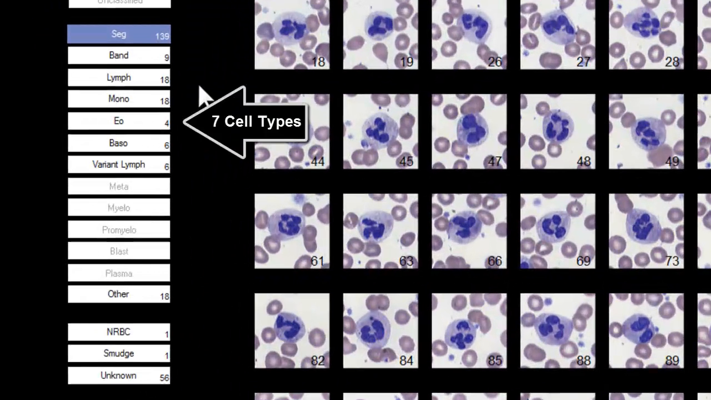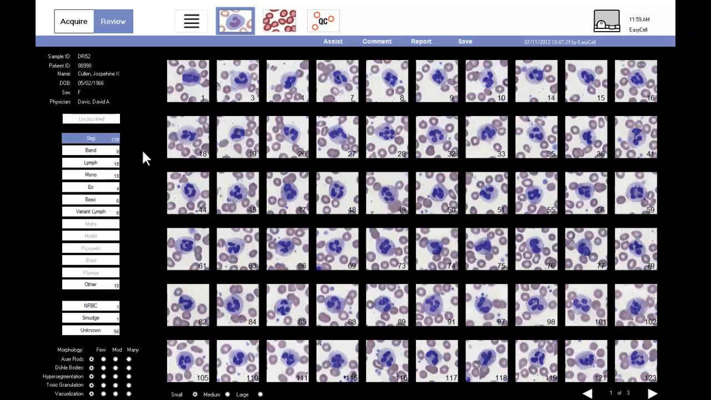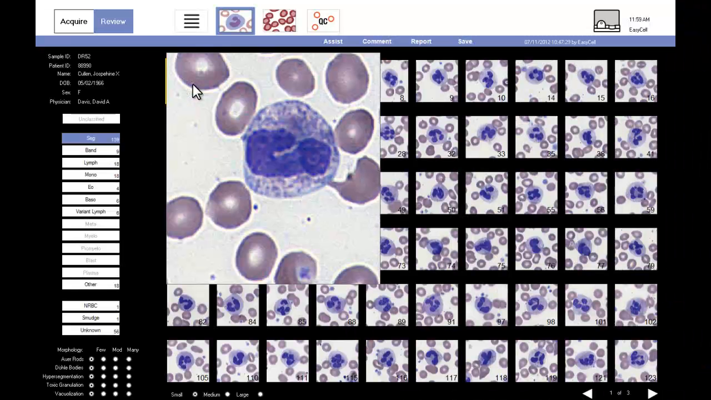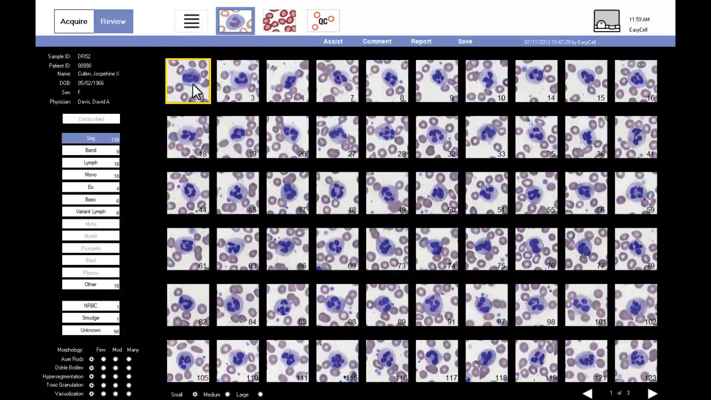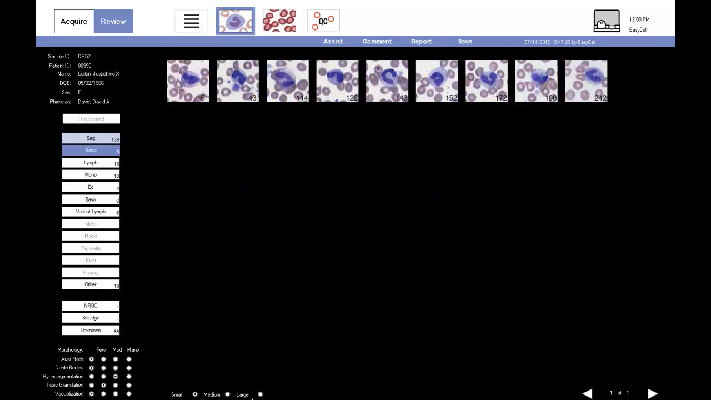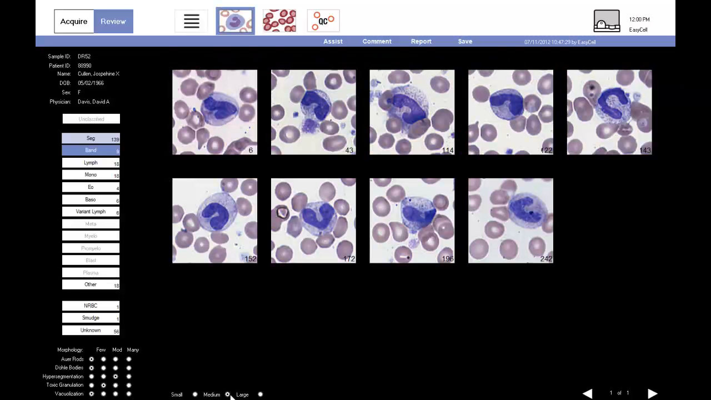The Easycell located 7 different types of white cells for this patient. They are listed in the category buttons on the left side of the display. The technologist examines the segmented neutrophils and determines that they are all classified correctly. The tech identifies toxic granulation in the segmented cells. The technologist next verifies bands and switches to medium-size images.